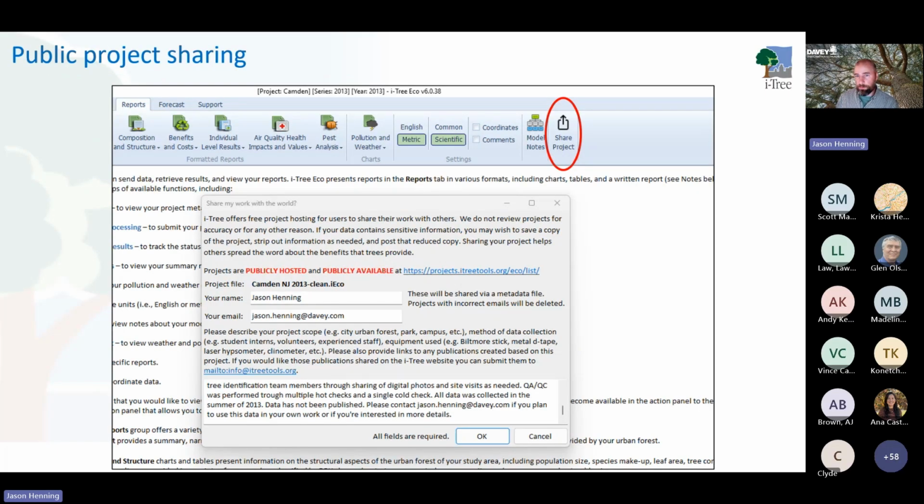One other thing we've added is public project sharing. So people always want to know, can I see other people's projects if I want to use them in my own research? We don't really have any way to vet these projects, but we have added this project sharing so that you can upload your projects and other folks can access them if they're interested. Then you provide a little bit of metadata. Your email will be shared with this project. The entire project will be shared. So if you're worried about privacy at all, you want to make sure that there's no information in there that you want to keep private.